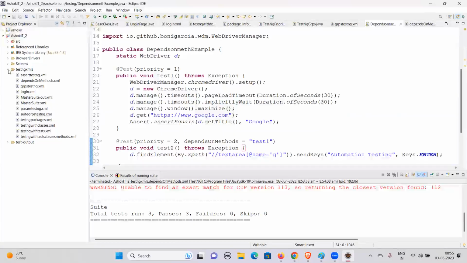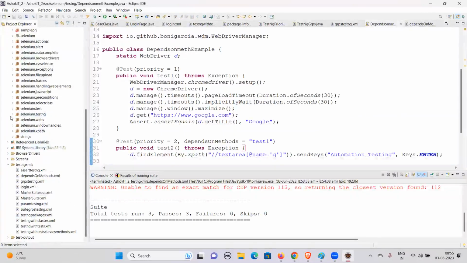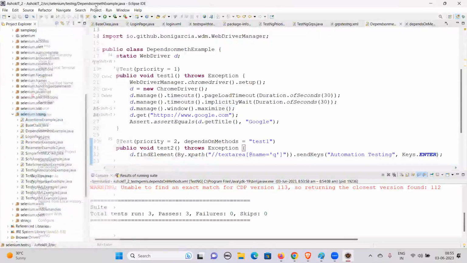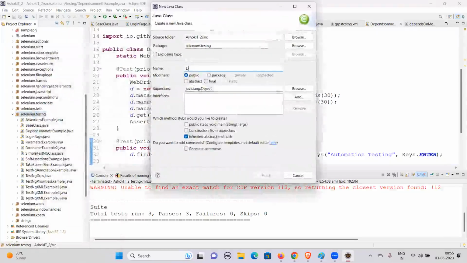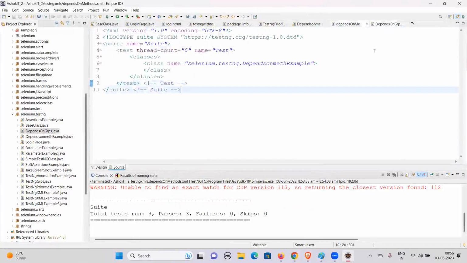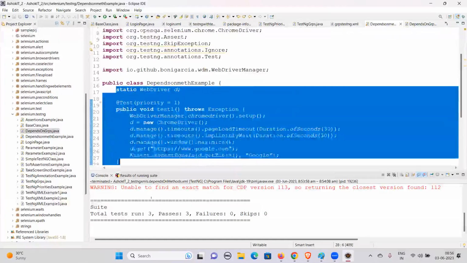So let me go ahead with the other scenarios. This is for depends on method. Now I'll be creating another class for depends on groups. I'll take the same example so that we can save our time instead of writing all these things. So I'll take it from here.